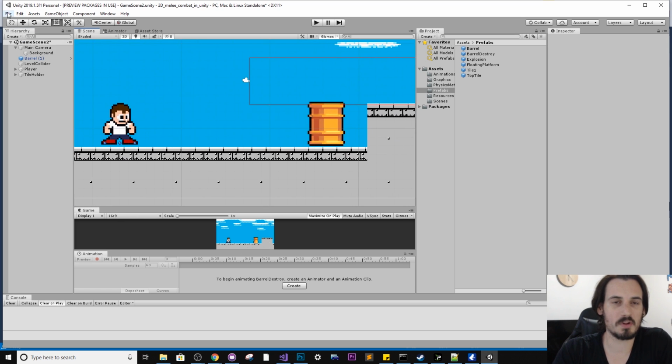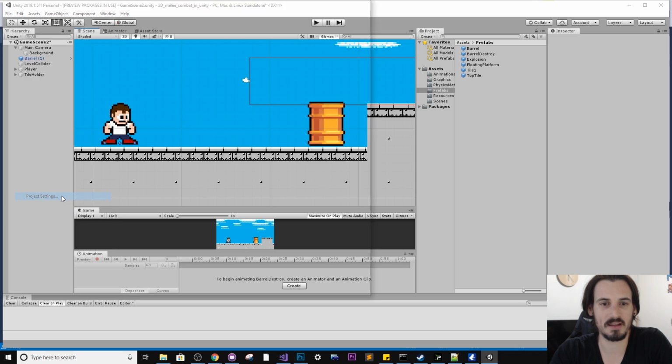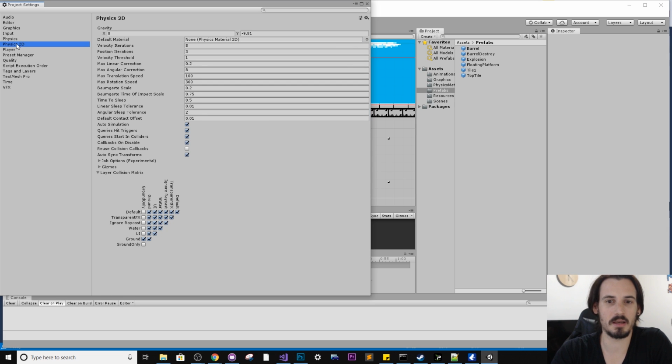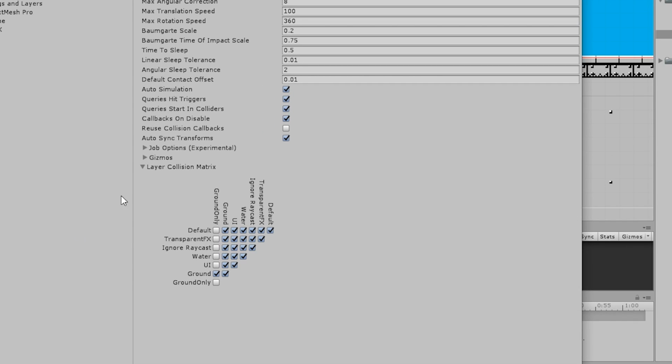And one more step. Go to your edit settings, go to project settings, and there'll be a Physics 2D dropdown here. When you click it, you get this collision matrix down here. By default, it'll look like this. You can see it lists all the different layers we have, including this ground only layer. So those subclips are assigned to that layer.